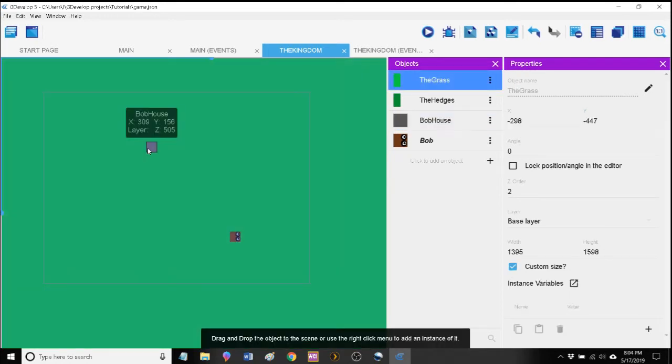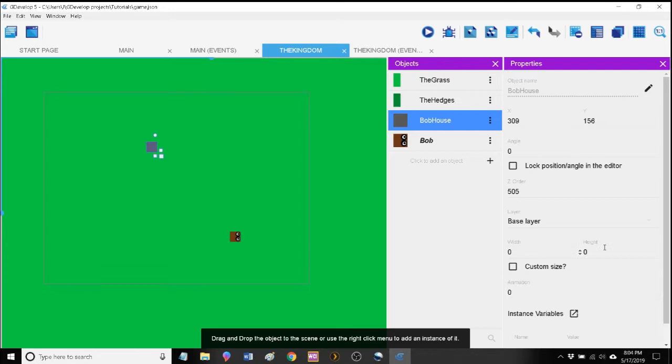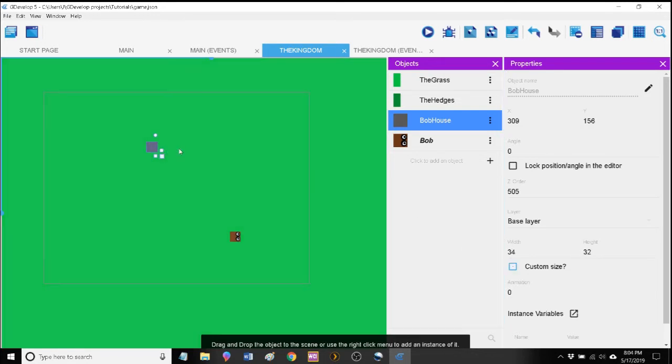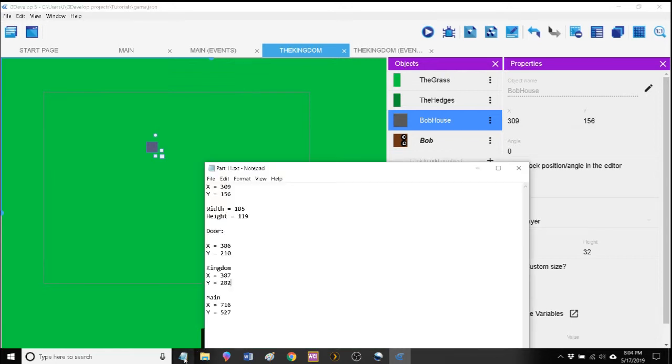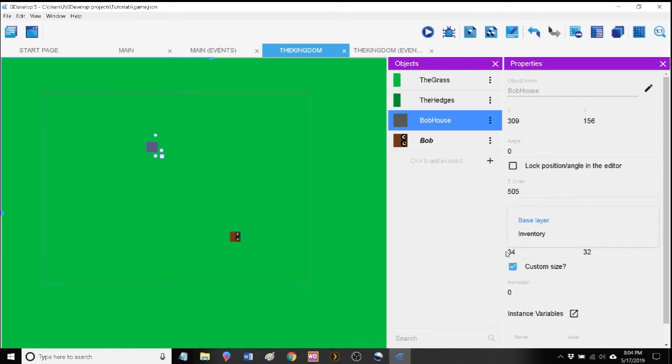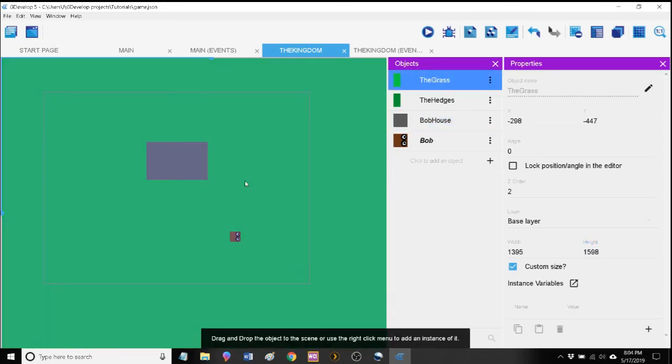All right. Now I can also input the width and the height here as well. Sometimes you have to drag it out a little bit to get it going. But the width I want to be 185. And the height I want to be 119. All right. Now we need to add a door.